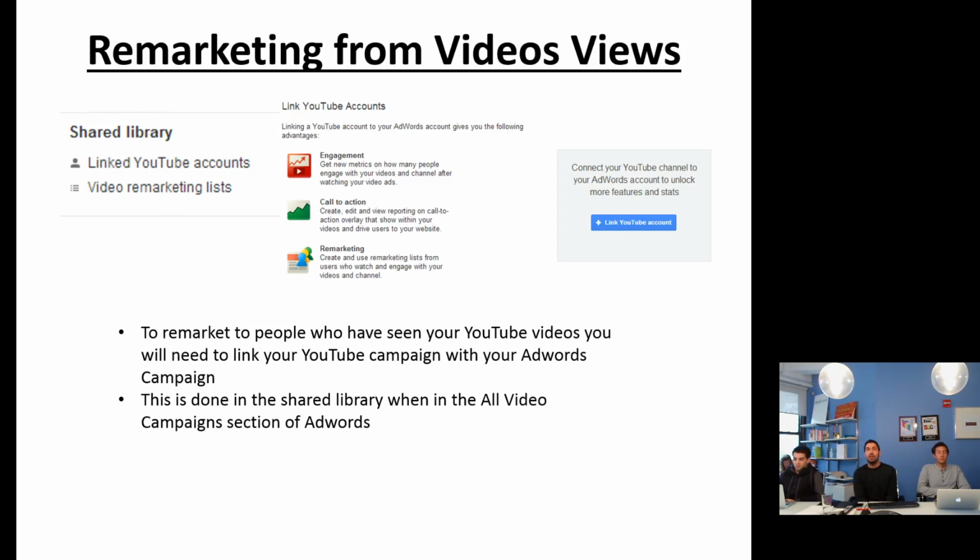linked YouTube accounts, this is where you essentially can add your login and link your account with your AdWords account. The things that you get here are stronger engagement metrics. So all the things that are in YouTube Analytics are in here, you can again see where people are dropping off in the video, as well as, what we use this more than anything for, remarketing lists. So lists from users who watch and actually engage with your video and channel, in addition to things like better call to action overlays, things like that.